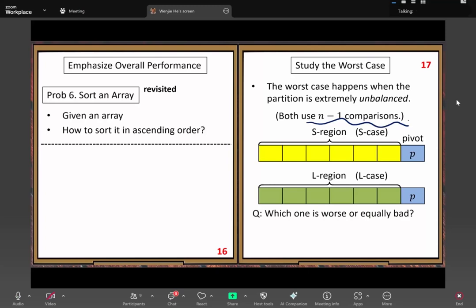So here, I also ask you which one is worse, because if you only look at the comparison part, they are the same, but there is a small difference in the swap part. For example, in this case, you don't need to swap, right? P is already in place. But in this one, you need to swap. You need one more swap. So that is slightly worse than the previous case.